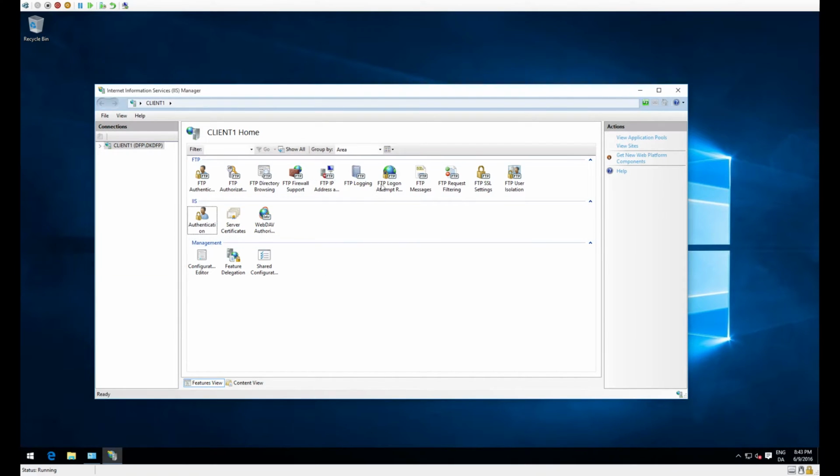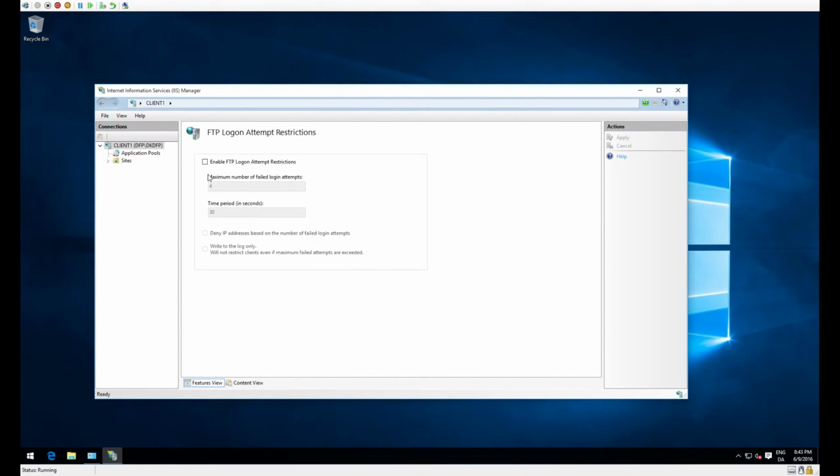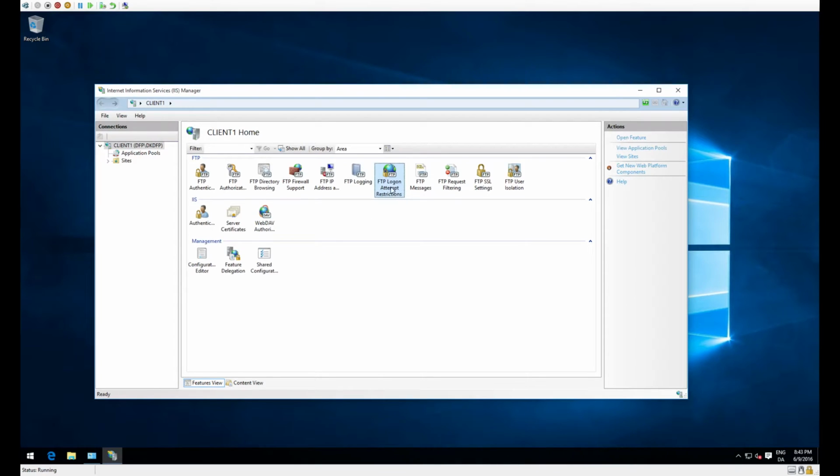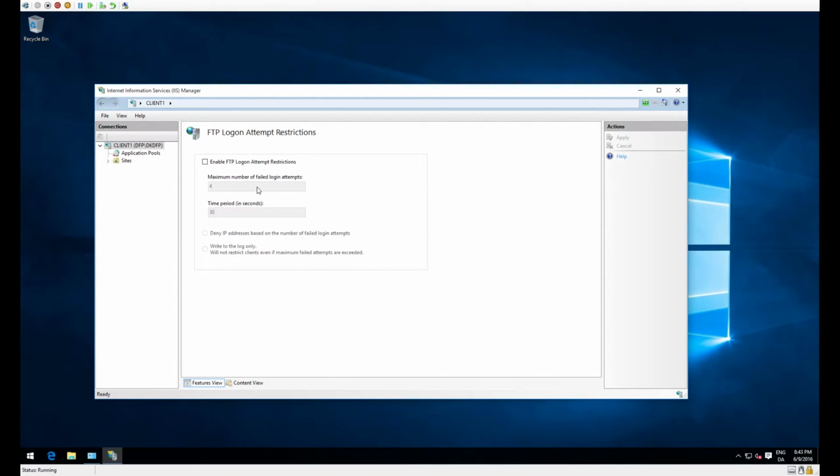First thing we want to do now is logon attempt restrictions, so nobody can brute force your server. So just enable that. You can change these values if you want to. You don't need to, it should be fine. You can do two, I do two.